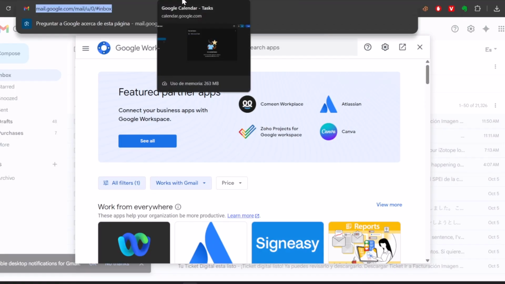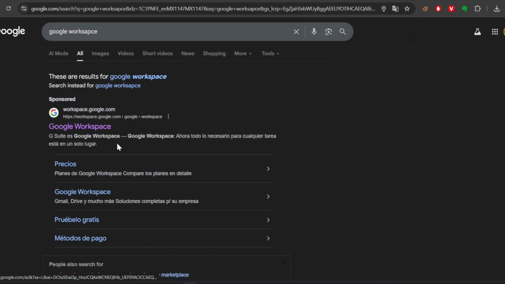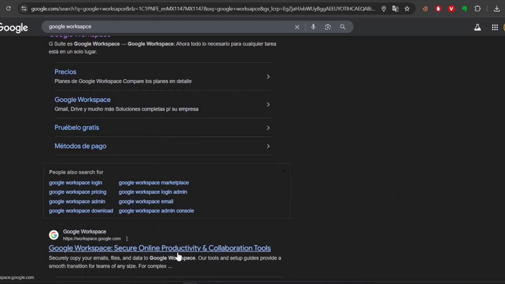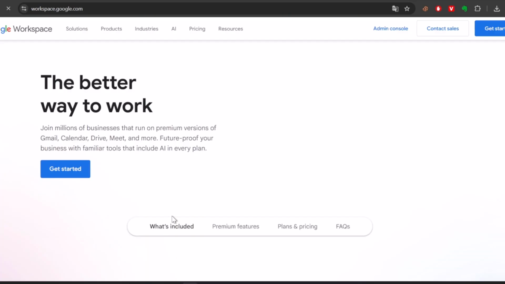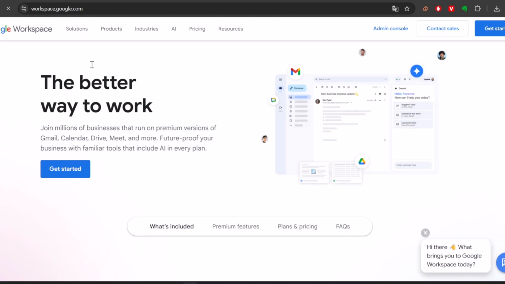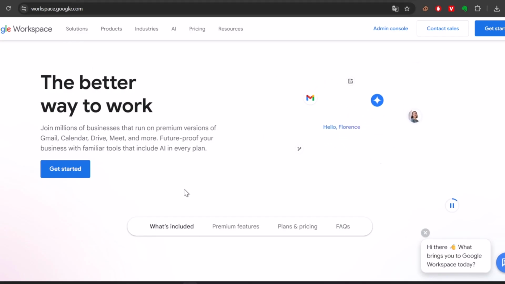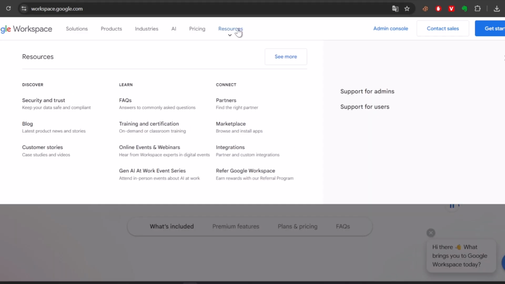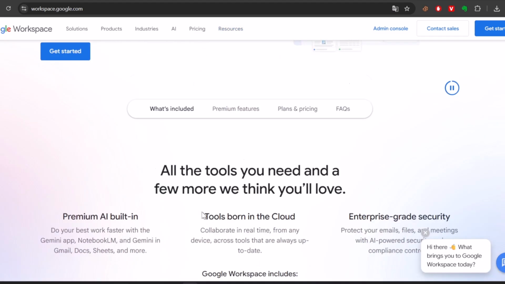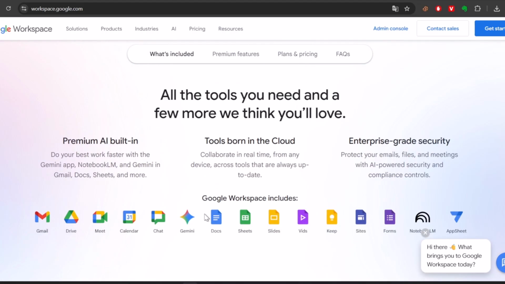Of course, there's a lot of things to work on directly in Google Workspace. The best thing I can suggest to get started is to try out workspace.google.com, which has more resources that you can check out. For example, the FAQs, the training and certifications, the online events, and the discovery section where you can check out blogs, case studies on security, and trust. This is Google Workspace. With this being said, guys, we have now reached the very end of the video.